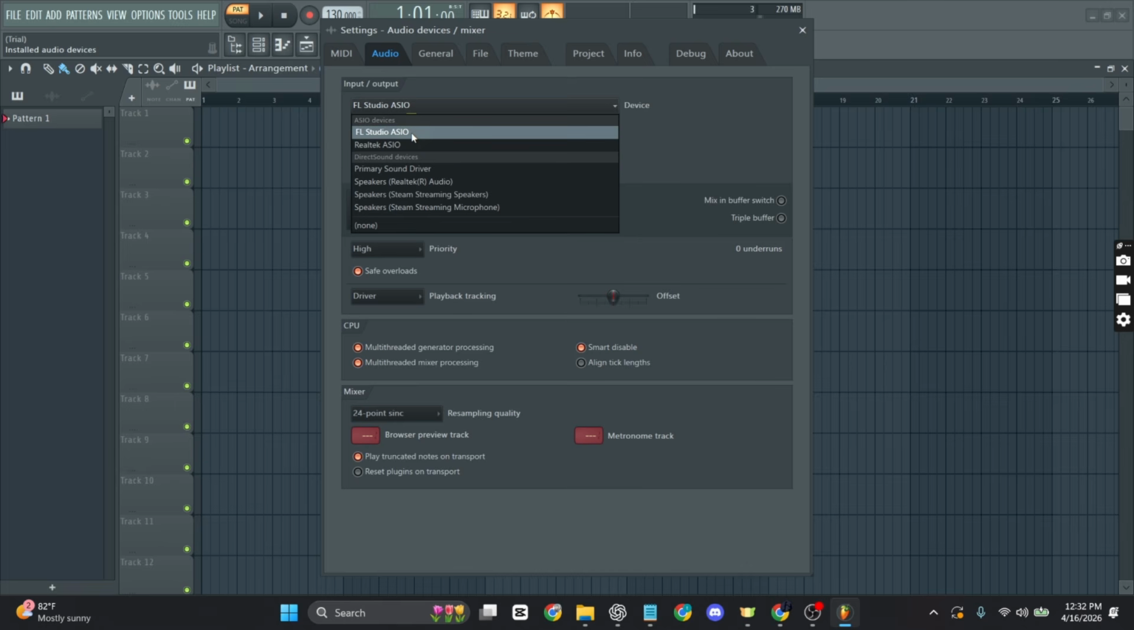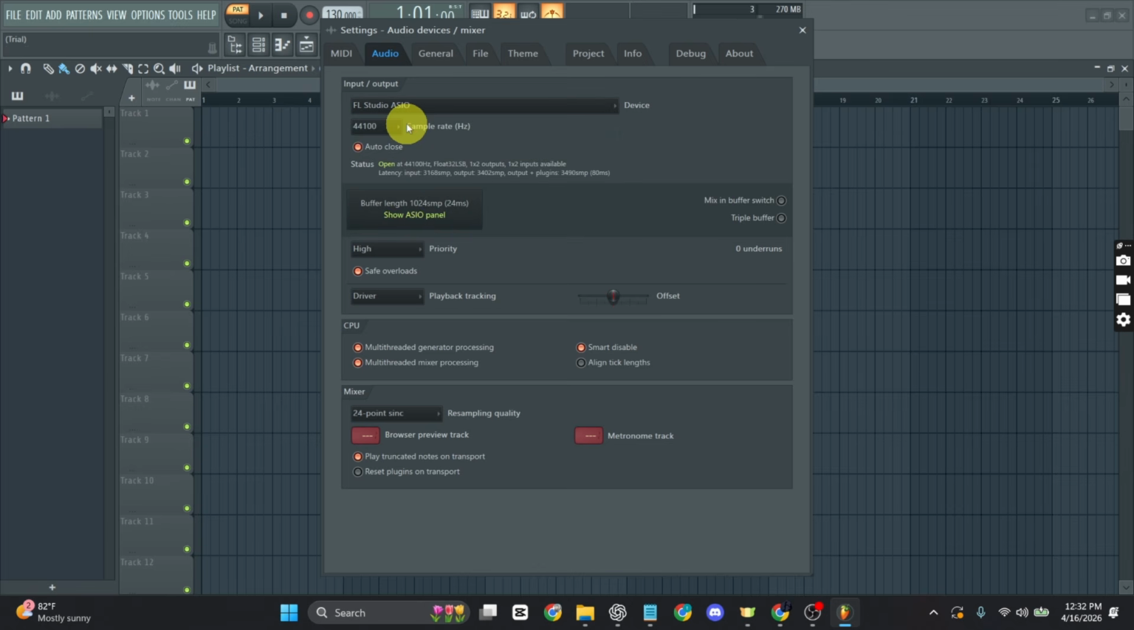So I'm just gonna go ahead and use FL Studio ASIO. This is very important because your input device is what captures your microphone and your output device is what plays the sound back to you. If your microphone is not selected correctly here, FL Studio will not record your voice.